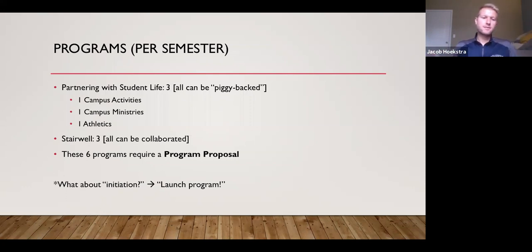So maybe, for example, at a campus activities event, you all dress up and have a theme or go together, or do a debrief after a campus ministries event. You know, get creative with it, be intentional with it.